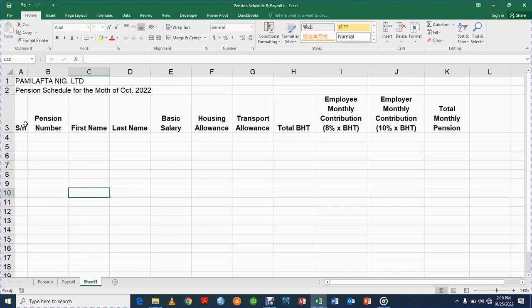So now serial number, the pension number, the first name, the last name, the basic salary, the housing allowance, the transport allowance, the total BHT. This BHT means B stands for basic, the H stands for housing, the T stands for transport, and then we have employee contribution, which is in pension. Your employee contribution is your 8% of your total basic, housing and transport.